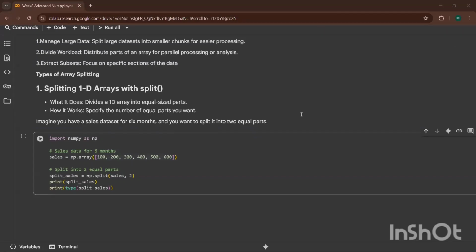Right now I'm only doing 2 equal parts, but before that I want to ask you guys: how many possible scenarios can I split it into? Tell me. 2, we all know. How many other possible scenarios can there be? 1, 3, 1, 2, 3, 6. Very good. 1, 2, 3, 6.